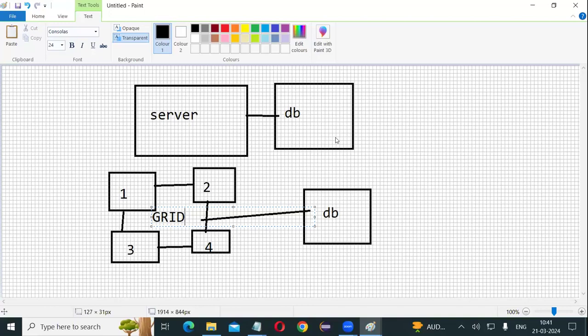Rohit, grid is a collection of servers. Before grid, the database is accessed through one server. When grid is introduced, the database can be accessed through multiple servers. The advantage is if one server is down, you can access the database through another server. So grid improves availability.